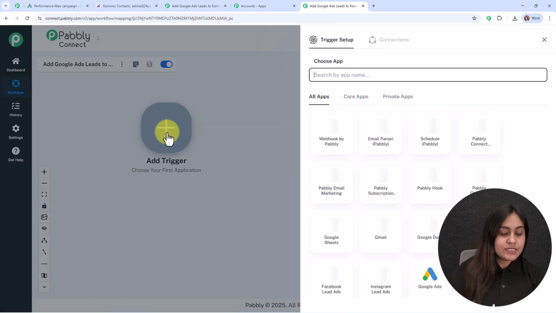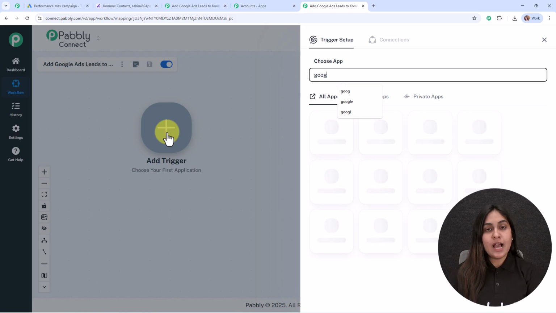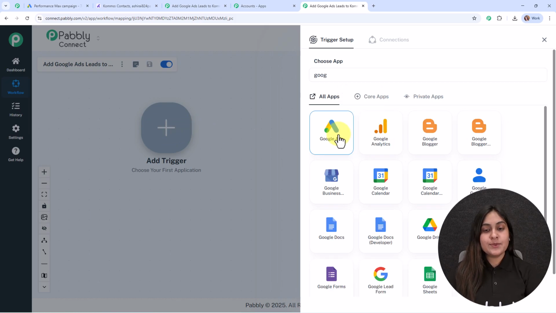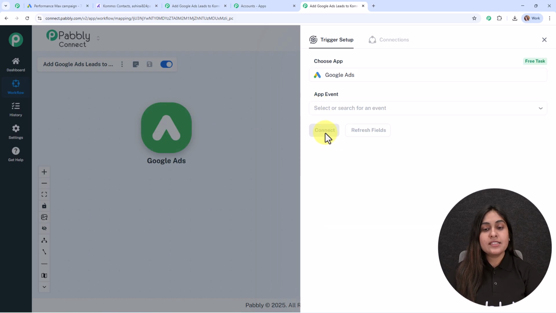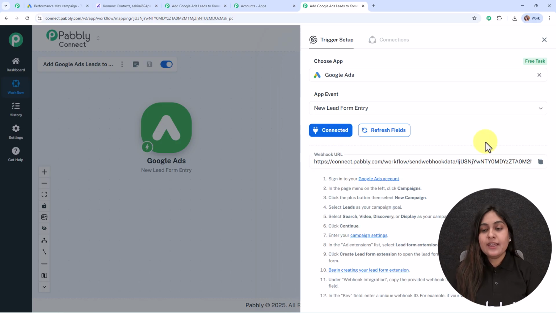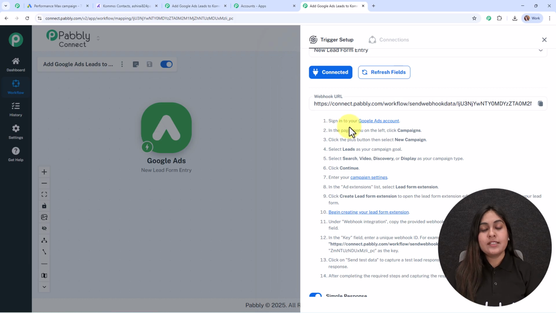As you all know, I'm receiving new leads through Google Ads. So I'm going to select my trigger as Google Ads and the event as new lead form entry. Then we are going to click on connect. Here you can see I've received a webhook URL. That means we are going to use this webhook URL to connect our Google Ads with Pabbly Connect.